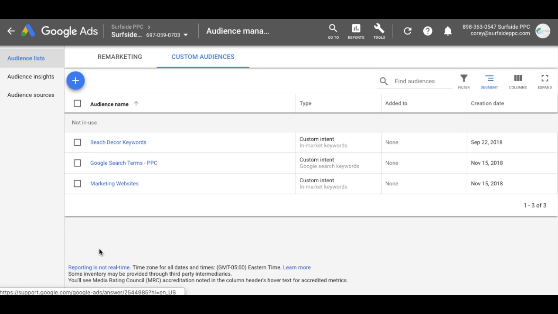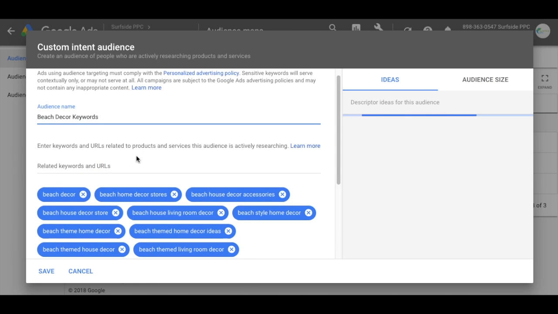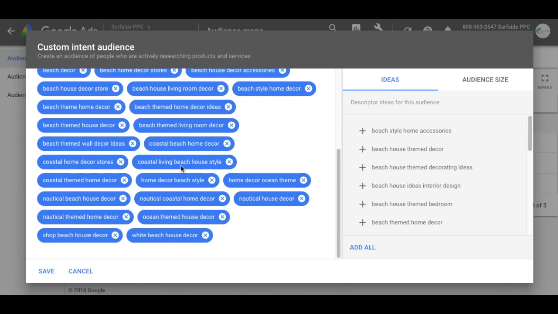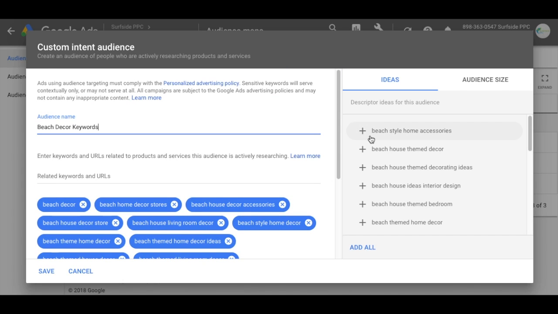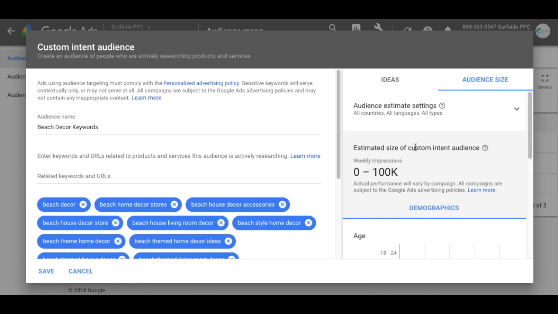So I want to show you some of mine real quick. So first, I have a custom intent with in-market keywords for beach decor. So what I did was I entered a bunch of beach decor keywords here, and it's going to give me a bunch of ideas. It's going to show audience size over to the right. So this is actually a really small audience size. So what I'd want to do is keep adding to it.